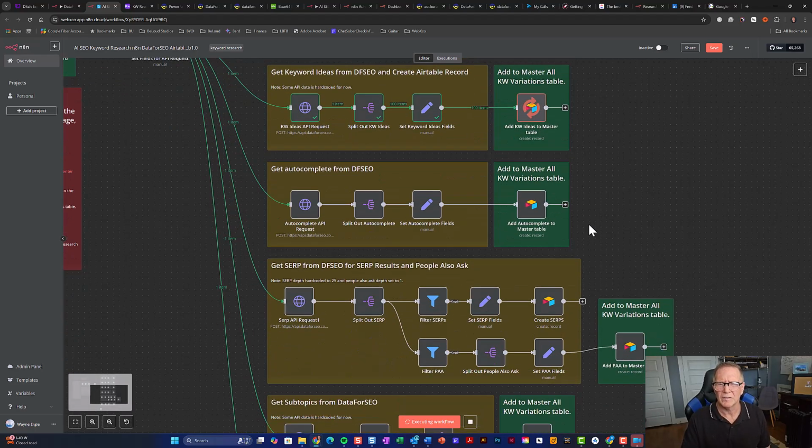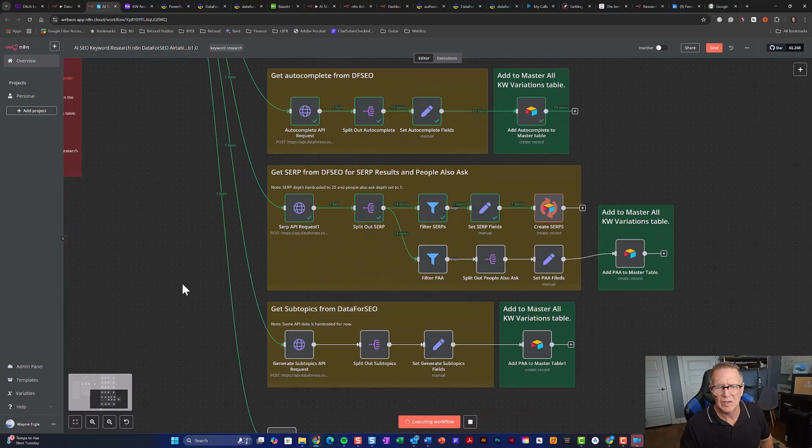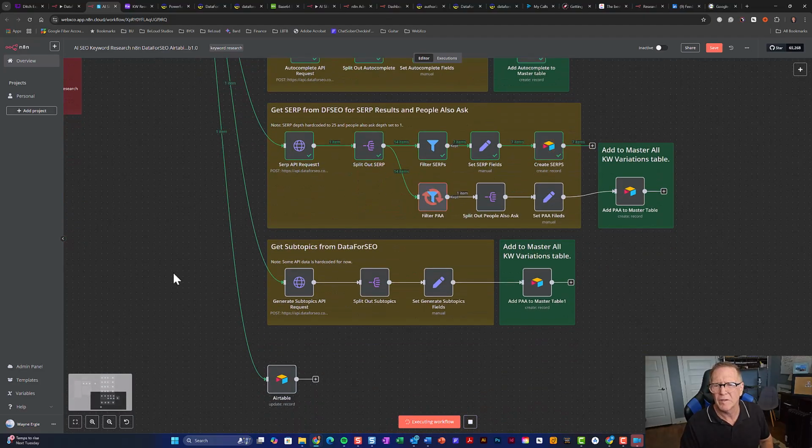So we're just going to let this keep running. It won't take much longer. Okay, now it's getting the autocomplete from DataForSEO. Only 10 items to write to the master all keywords variations table. Now it's getting the search results. Just scrolling up. I don't think I have it hard coded to 25 anymore. It also pulled the people also asked, put those in the master table, got the subtopics that I talked about.